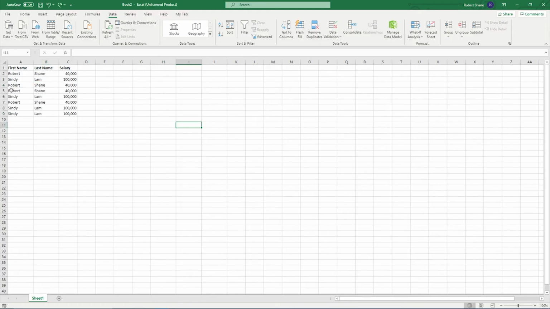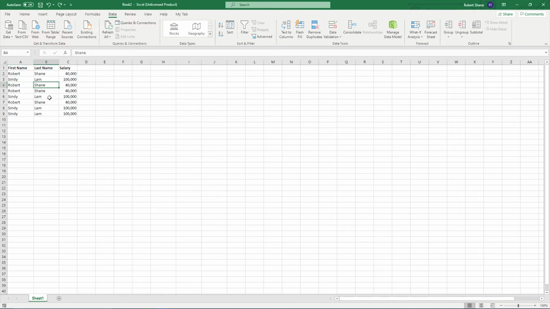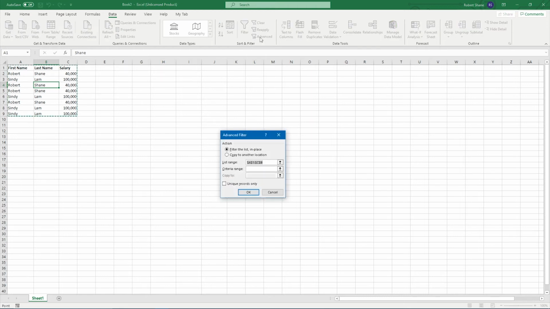Now that might be what you want. Then again, it might not be. So if you want to know how to just hide them temporarily for whatever you might be working on, who knows, I'm going to again click on one of the cells, and then I'm going to go to Advanced this time. It's under Data, Sort and Filter, and we're going to click Advanced.